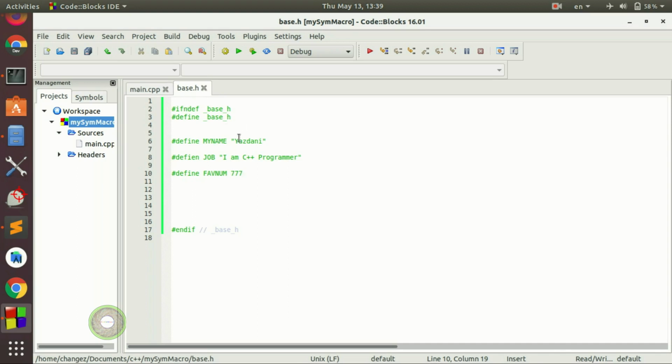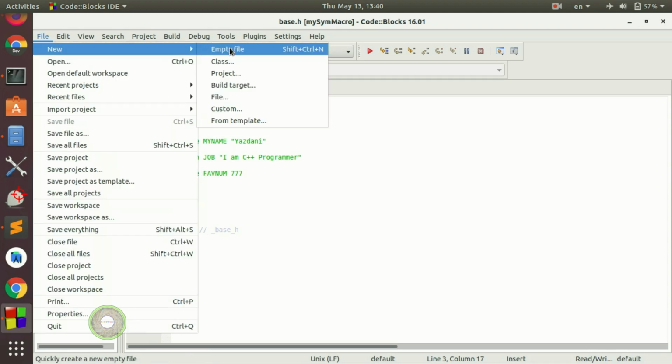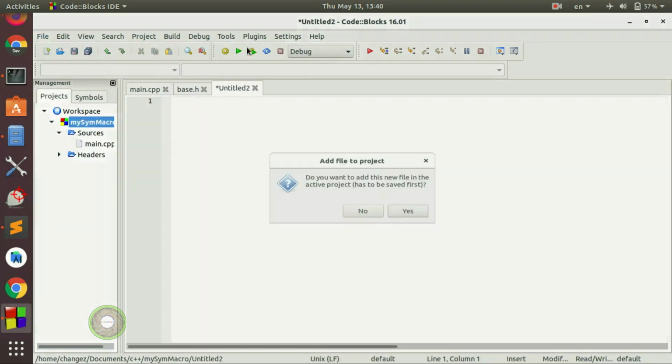This is our base file. All we've done is if not defined BASE_H, and we define our base, and we define my name, job, my favorite number, and endif. Now our base file, base.h, is created with all of this inside. So now we go ahead and create another empty file.